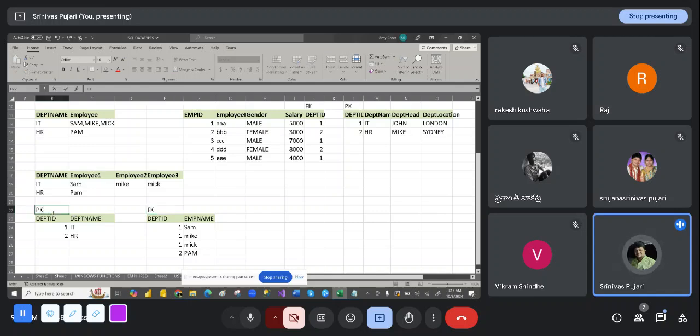So now you can say this is the first normal form. So what is rule number one? Rule number one: you should have atomic values, and there should not be any comma separated values. That is rule number one in the first normal form.